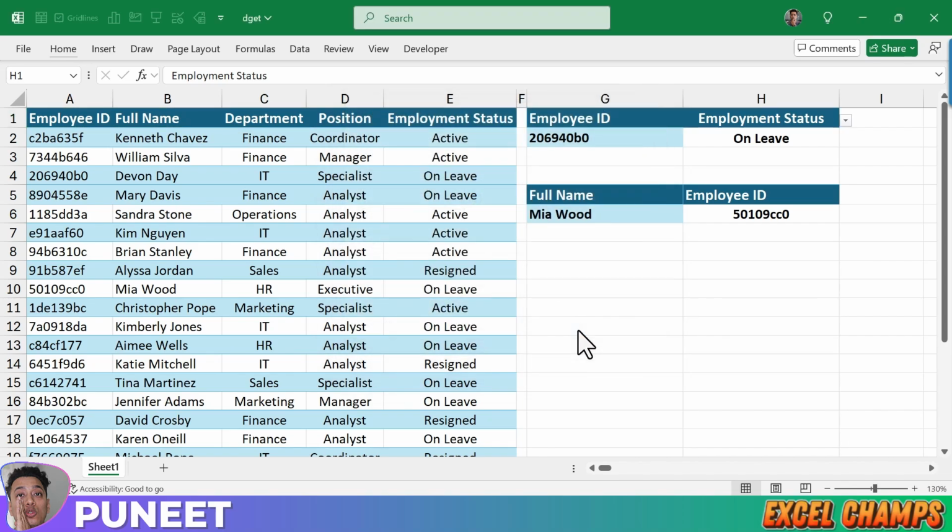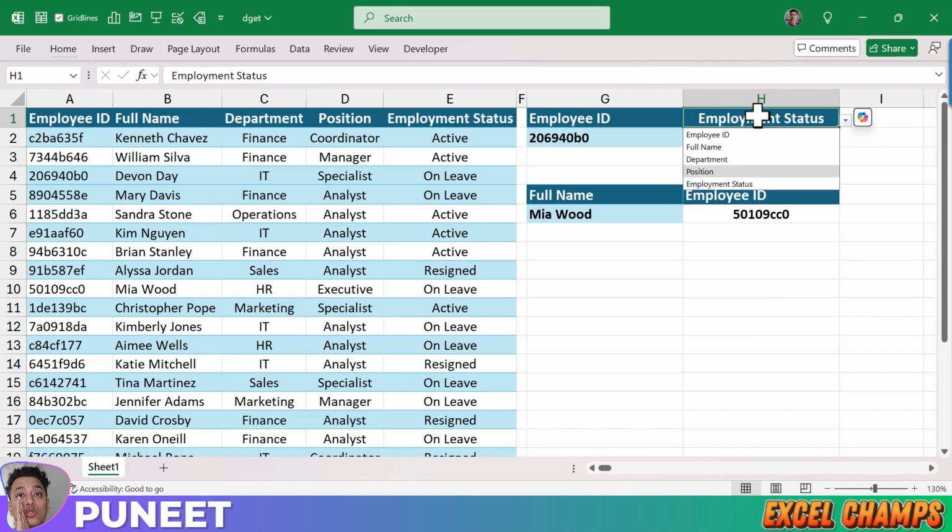and then click OK. Now this gives me the ability to change the name of the column just by using the drop down. So if I want to get department or if I want to get position, anything, I can change the column name and I can get the value from here really quickly.